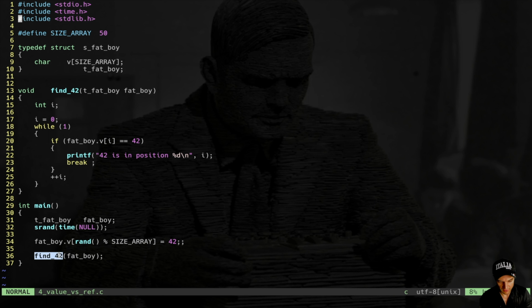So I call the function find42, passing as an argument fatboy. You see? So I have my find42 that is taking what? Well, it's taking a copy of fatboy, you see? It's not taking a reference. This is passing by value. And then I have a simple routine that is searching the position of 42. So it's searching where in my fatboy 42 is, okay?